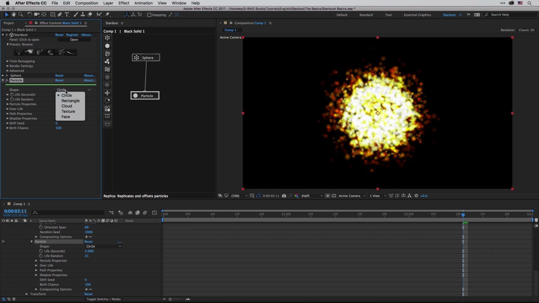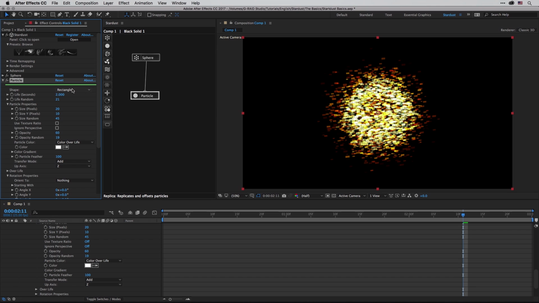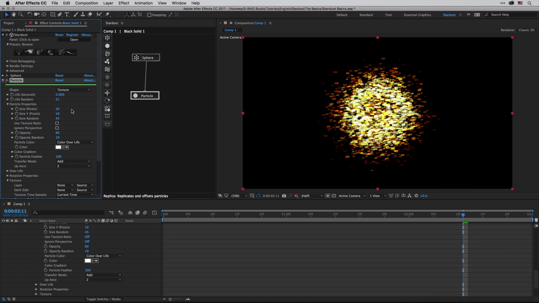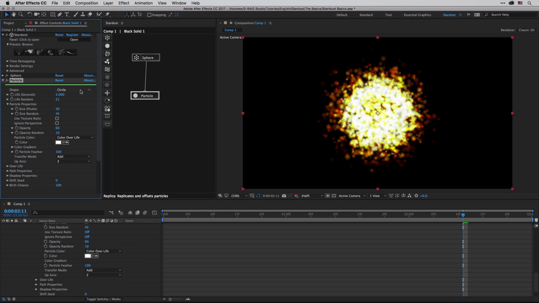So the shape option will allow us to choose between different particle types. We can choose circle, this is the one that we are using now, rectangle, we can also set it to cloud, texture, with the same principle of some layer which will be used as a texture in the timeline, similarly to what we've seen before with the text. So let's just move back to the circle part, and underneath we can see that we can control life in seconds and also life randomness.